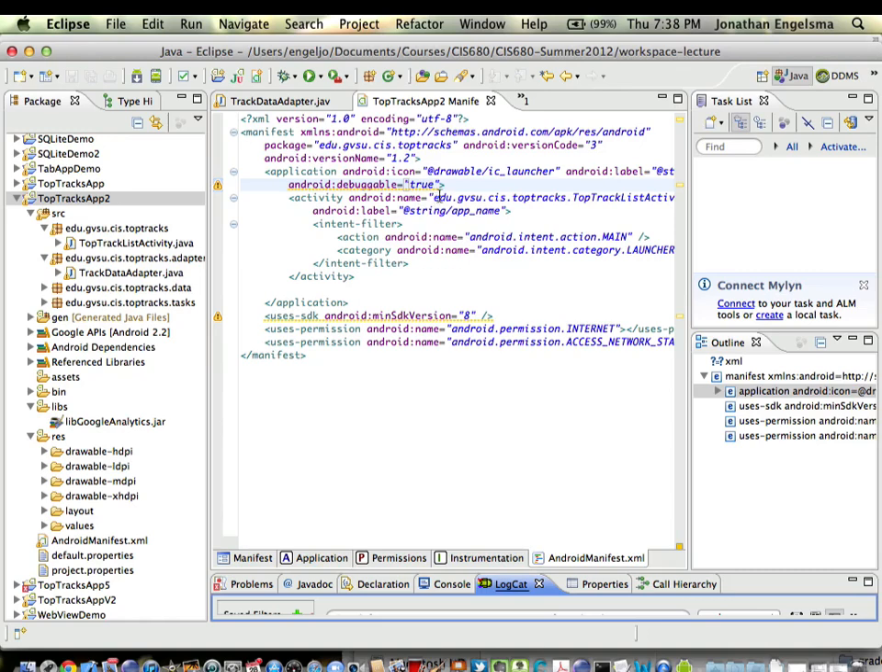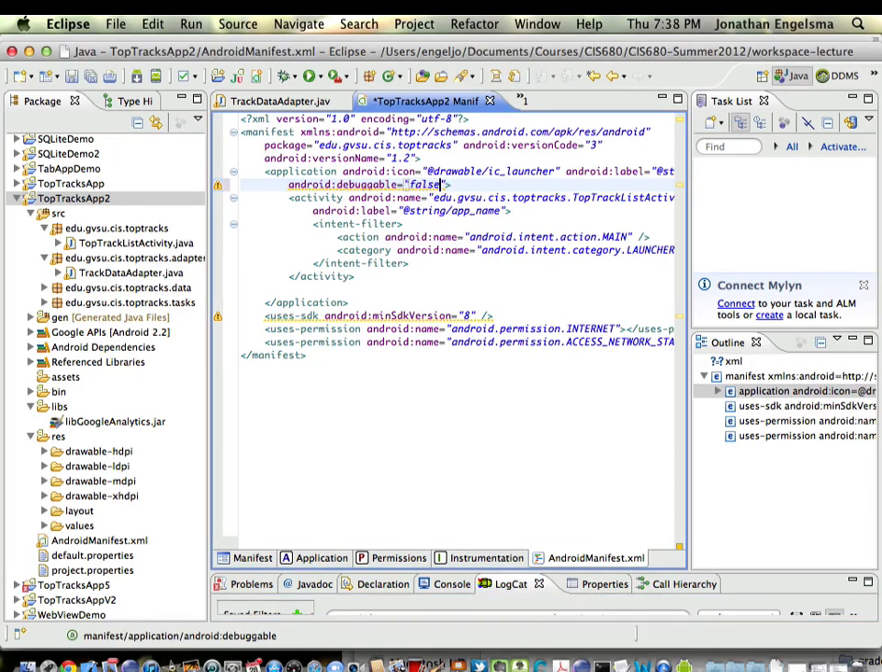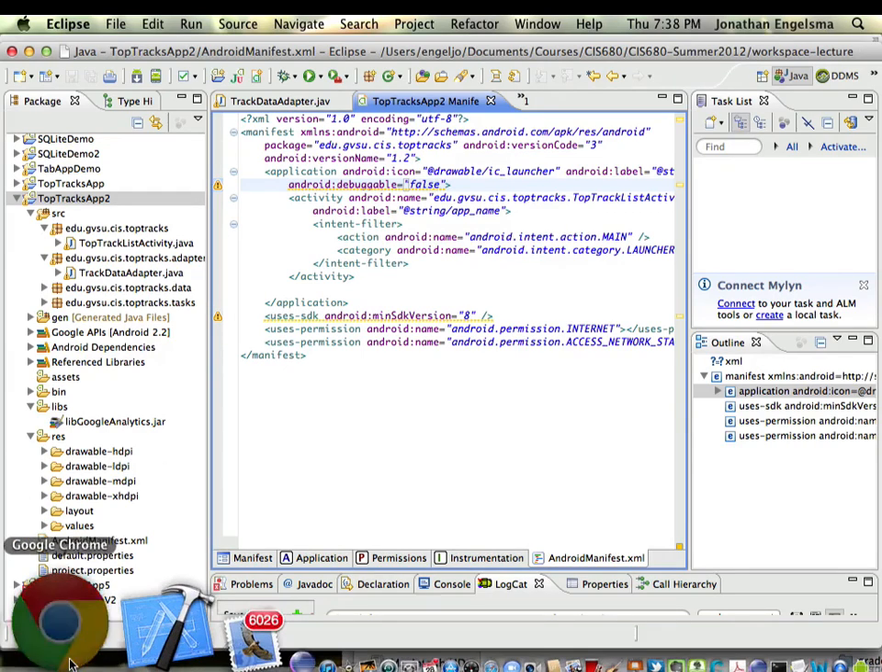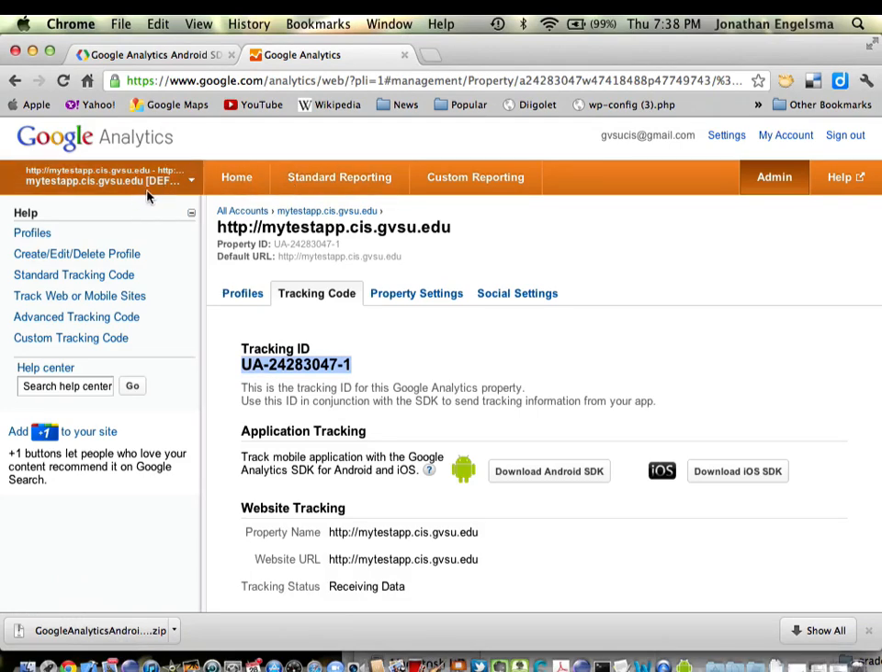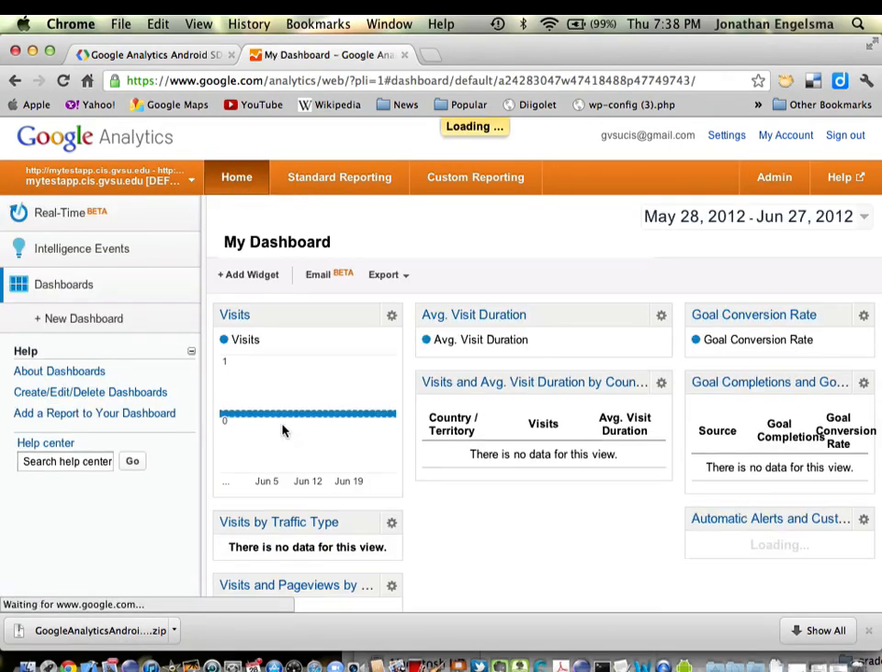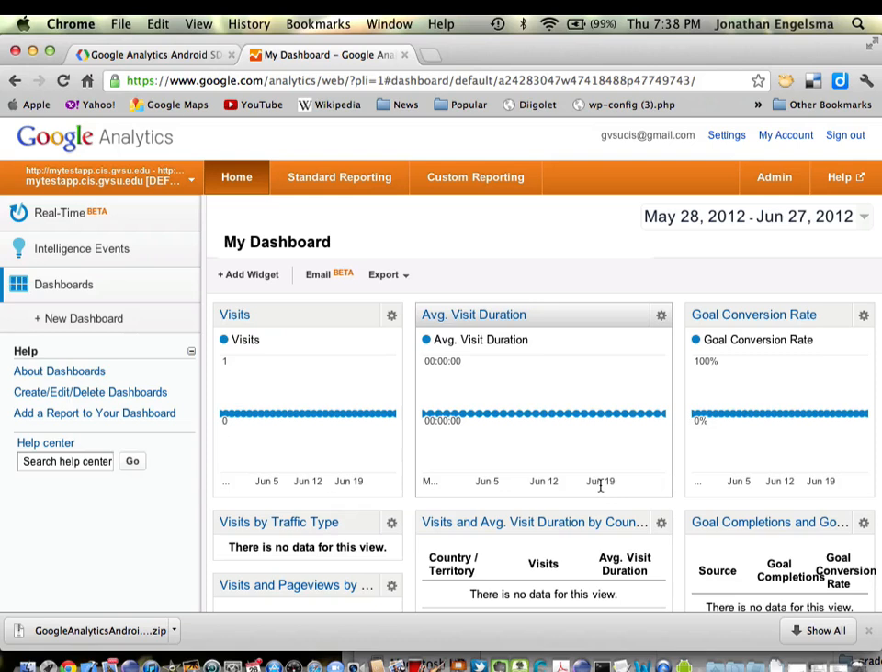and set that to false. Okay, so now I should get a couple things. The debug output's going to be suppressed now, and it's also going to start transmitting the data for real up to the analytics engine. And just to prove that, let's go ahead and, if you're in the home screen, so this is the app, it's going to open up under standard reporting.